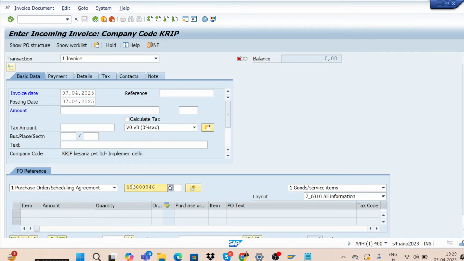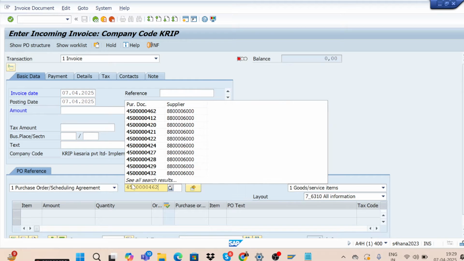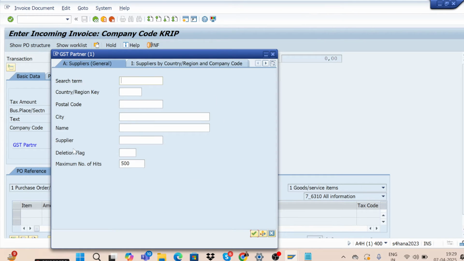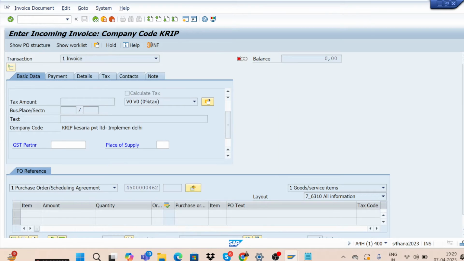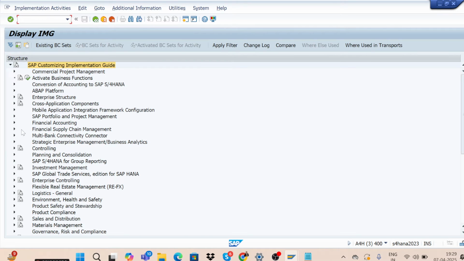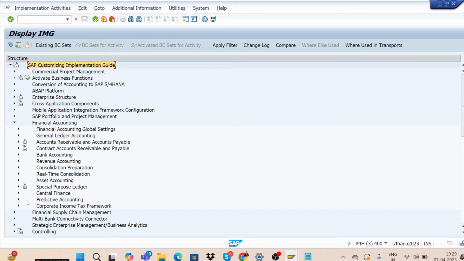What will this document do? It will only verify the invoice. What we need to do is just give our date and all these things. We just need to give our tax here. GST partner, someone has configured and made that a mandatory field. Let me try to do something in SPRO. Meanwhile, it's FICO, but let's try to do that at least. Financial accounting.